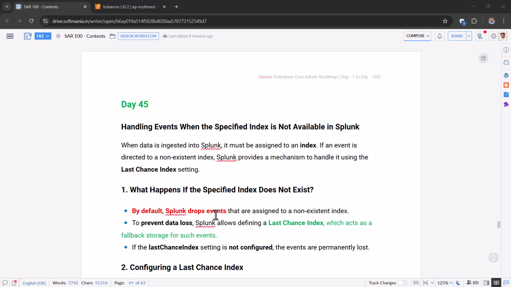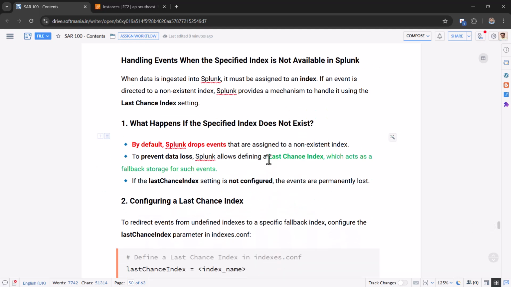In that case, by default, Splunk drops events. That's the default behavior. But to avoid that, you can use a last chance index, which acts as fallback storage.